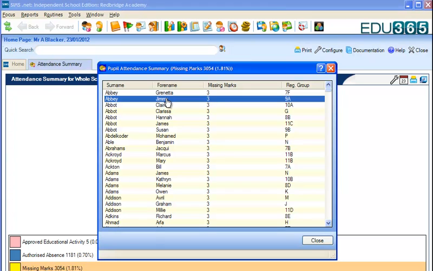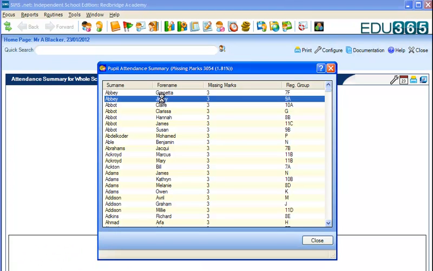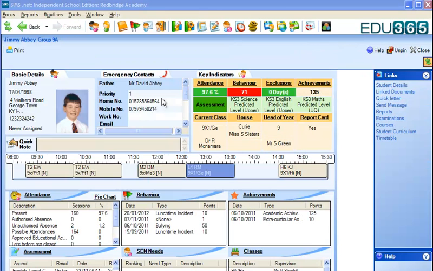That Jimmy Abbey, for example, has got 3 missing marks. If I want to see a bit more about Jimmy Abbey and his record, I can double click on there and it'll actually bring me up his detailed view of his student record. And there we are, that's Jimmy Abbey's information. So this is what we call the student teacher view.